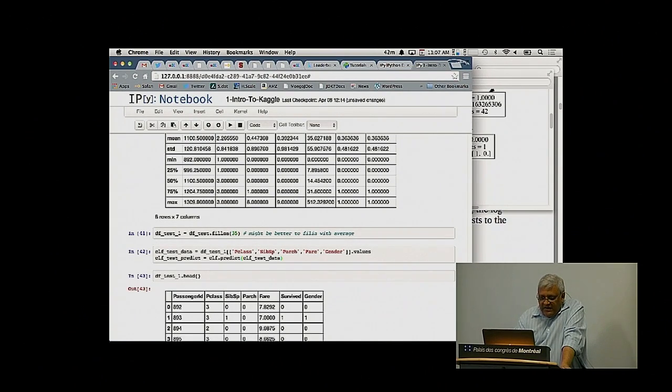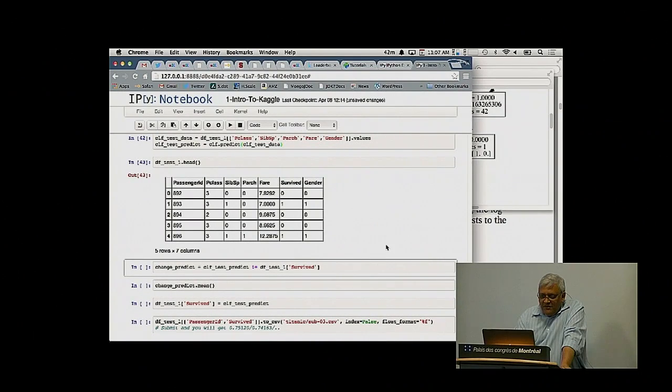So if you look at the head, yes, we have a better prediction based on a tree, right? It is better than just putting in one based on the gender, right? That's what we think.